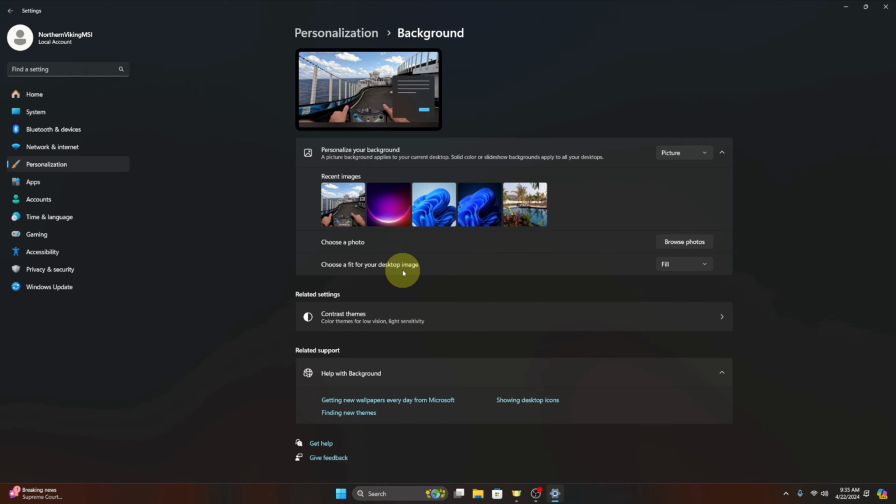You can also choose how the desktop image fills your screen. So right here it says fill. You can have it fit or stretch it out. Maybe your image is the wrong size. You can go through those and play with them to make the image fit properly.